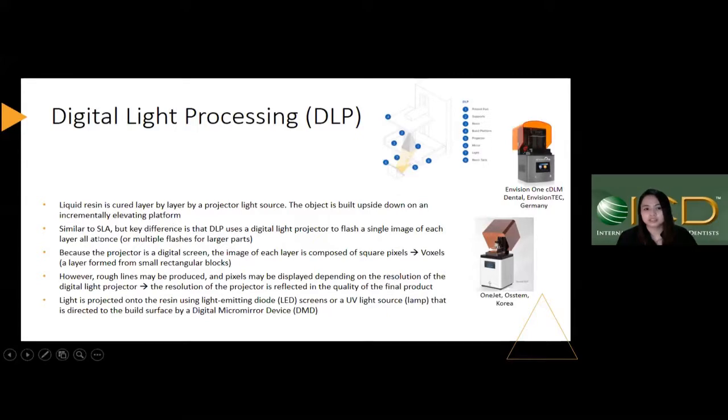Similar to SLA, but the difference is that DLP uses a digital light projector to flash a single image of each layer all at once. Because the projector is a digital screen, the image of each layer is composed of pixels, which become voxels when they form rectangular blocks. So it's a little different from SLA because, as you can see from the picture here, it's an image. It's not one laser beam.